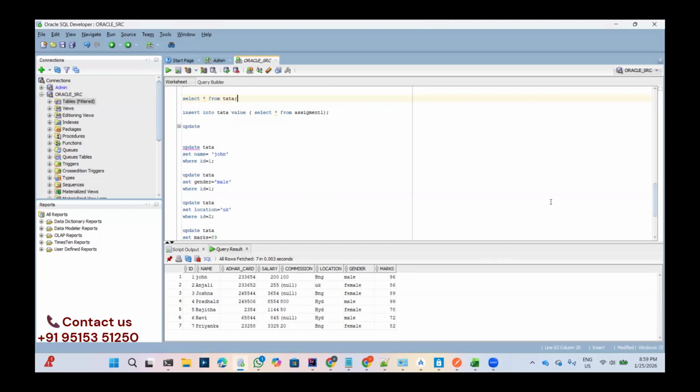Yeah, guys. Now have a look at the output window. Here you can see we got the result. Now, anyone, any question? Silence means no question. Then next we are going to see the delete statement.